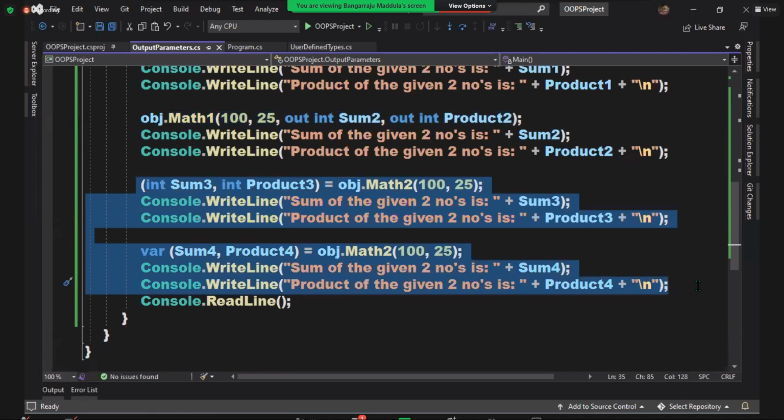Different varieties of calling. I wrote you 2 methods in 2 different varieties and I showed you 2 ways of calling each method. 2 ways of calling the first method I showed you, and 2 ways of calling the second method are also shown.